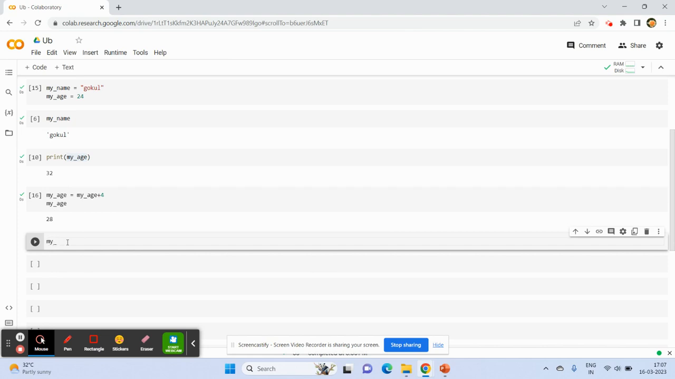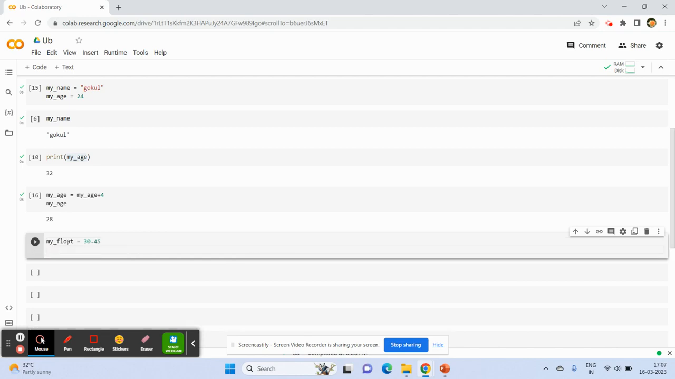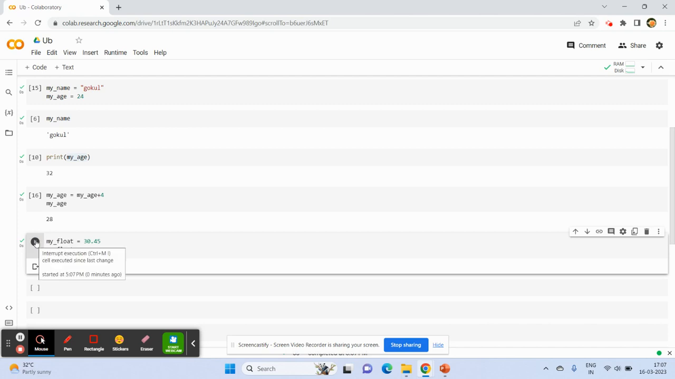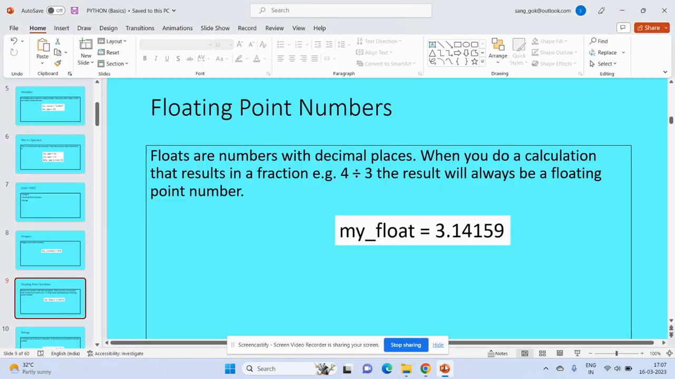Floating point number. For a floating point number, my_float is equal to 30.45. I just want to see the value stored in my_float. Okay, it is 30.45. This is the value that is stored in my_float.